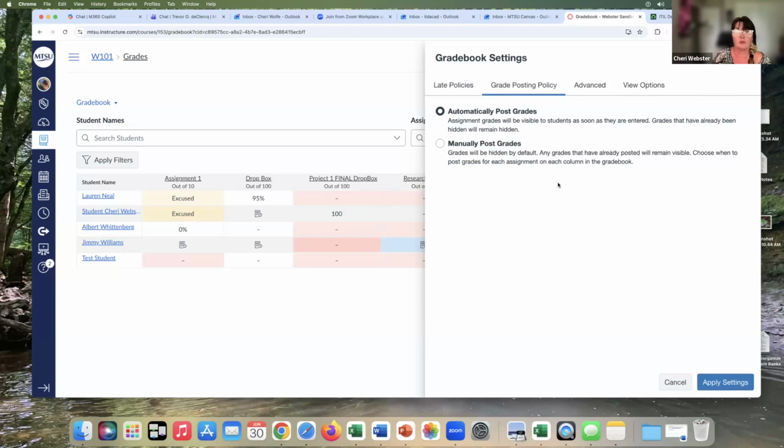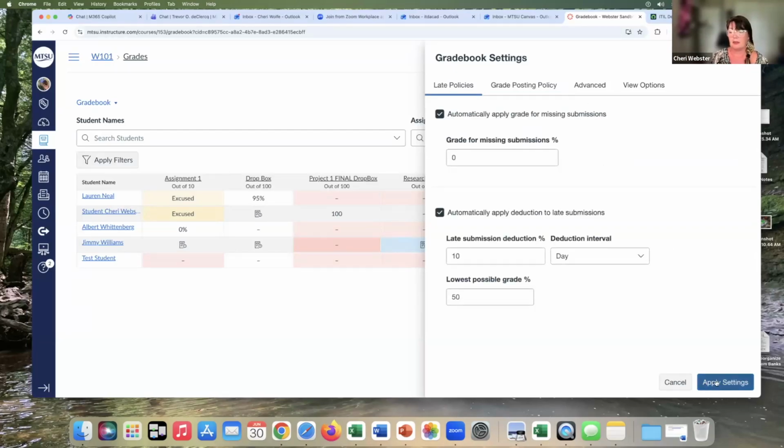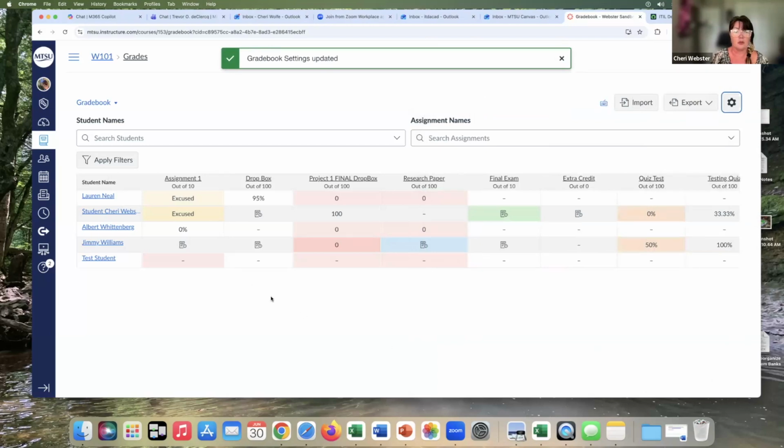So, for example, if you had a research paper that was like a bear to grade and it was going to take you a couple of weeks to get through all the students, one of the things that can be frustrating for teachers is when you grade that first student's paper, they talk to everybody else and everybody else starts going, well, where's my grade? Well, mine's not done yet. So you can hold off and you can choose to manually post once you're done grading everything. That's up to you.